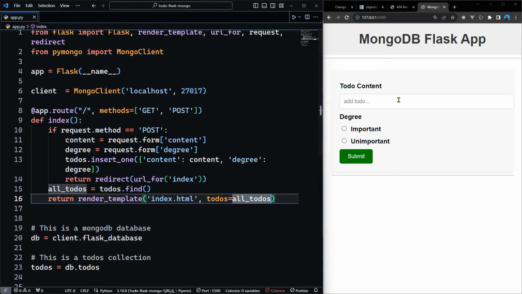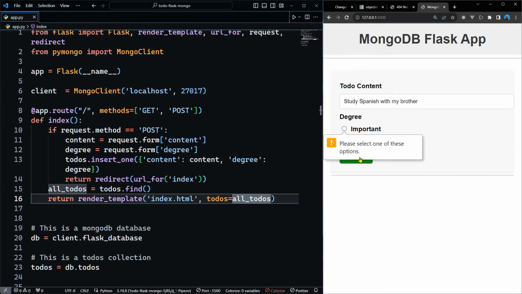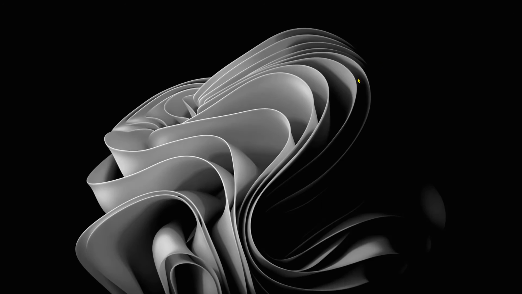So let me go ahead and add study Spanish with my brother. If you do not choose the degree of importance and you hit submit directly, you will have the form here that says please select one of these options. So let's say important, for example, and let's hit submit. So of course, in the front end, we don't have any of the Jinja code that will display the to-do items. But let me go to my Mongo Compass first.